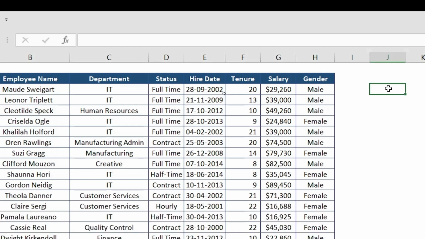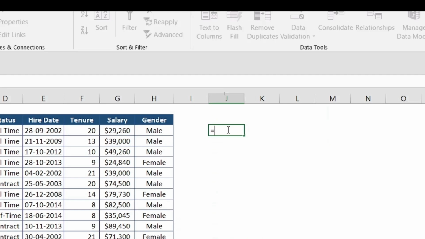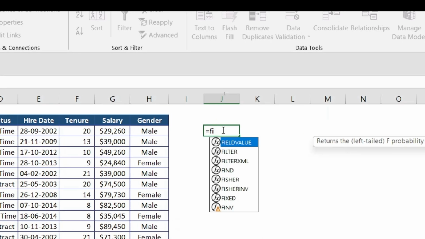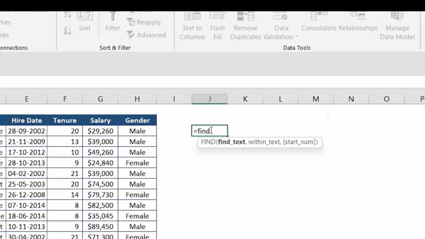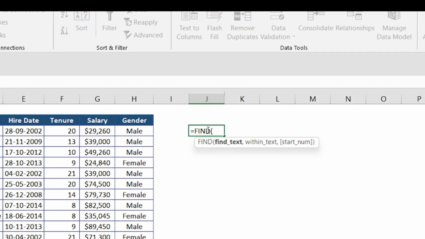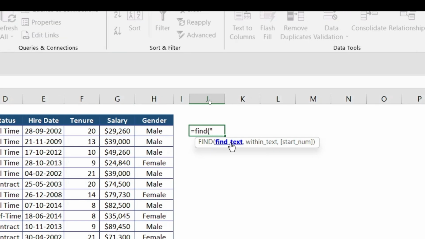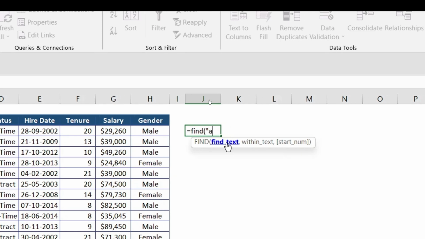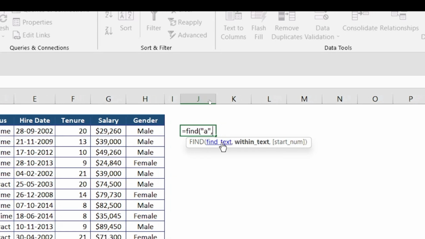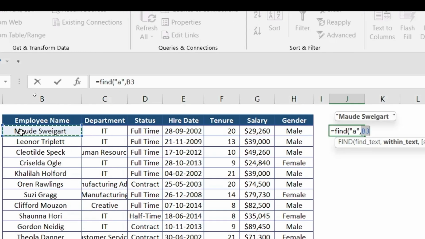Let's start with our find function first. To use the find function, we just need to type find, and the requirement is it's asking for find text. To enter the text has to be within double quotes. Here I want to find the letter A from the employee name.